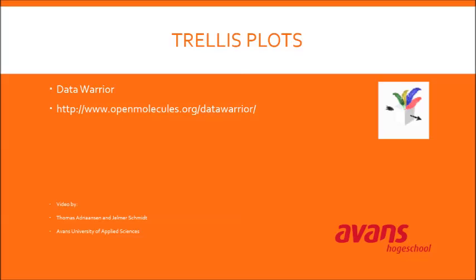So, I hope that you've learned a little bit about trellis plots by now and that you'll be able to create them yourself. The software used is Data Warrior, which is great software to analyze and visualize your datasets. This software is available as a free download at openmolecules.org/datawarrior. Have fun doing this yourself and thanks for watching.